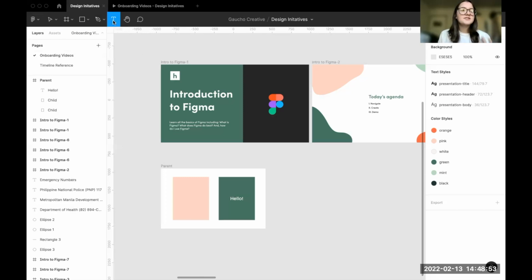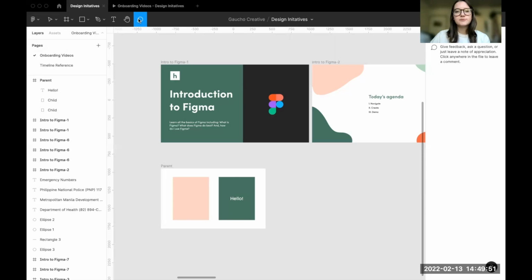Next to that, we have the Text tool, which is also pretty self-explanatory. Just drag and drop to have a text section. And then we also have the Hand tool, and this tool allows you to click around within a file without accidentally activating hover outlines, making selections, or moving objects. And then last, we have the Comment tool, which can be pretty useful when working on collaborative files.